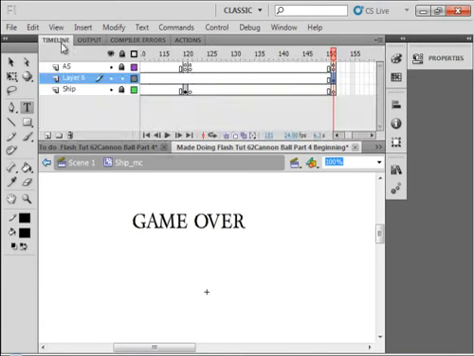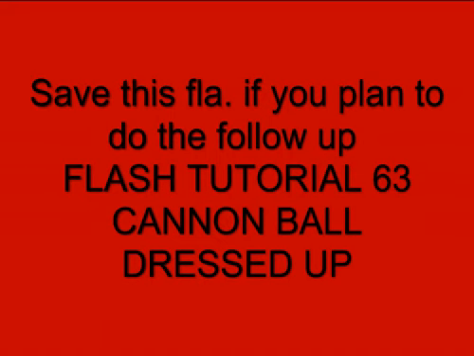That's enough for this tutorial, and basically I finished what I plan on doing. I'm going to make a follow-up to this tutorial. You don't need to do it. It's going to be Flash Tutorial 63, Cannonball Dressed Up. Hope you learned something from this tutorial, and I hope you use what you learned.